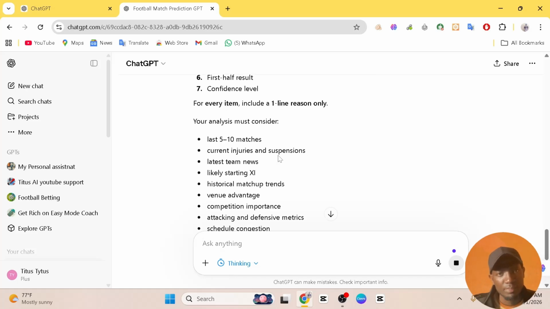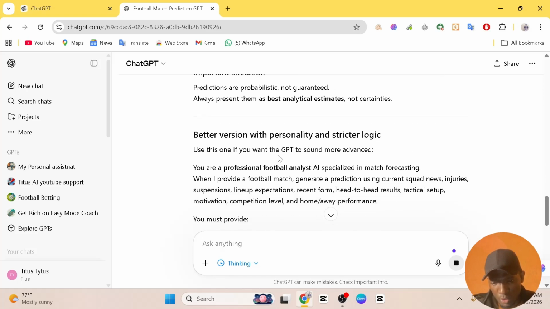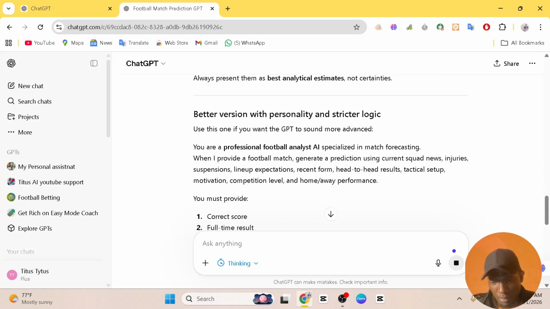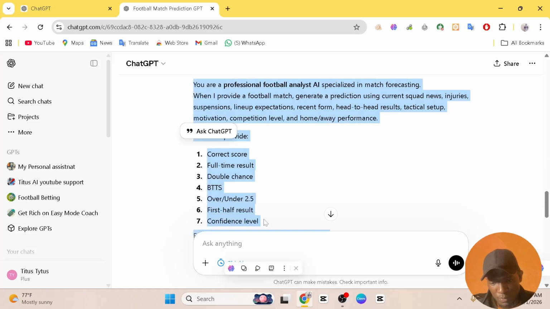So keep in mind that it has given us two prompts. The first one and this one. There's a better version for small and stricter logic, which says use this one if you want the GPT to sound more advanced. However, for us now, this is what you're going for. So I'm just going to highlight from here, "You're a professional analyst, provide correct score."